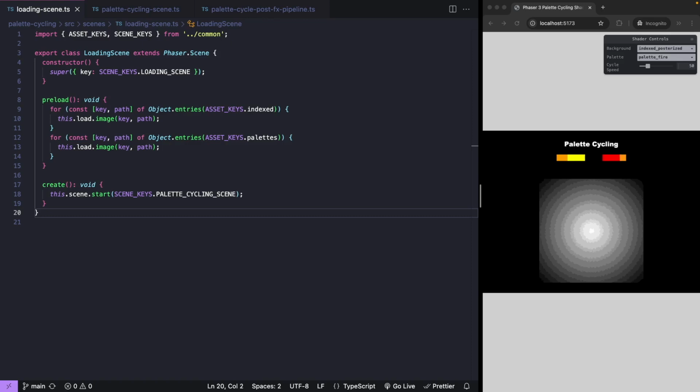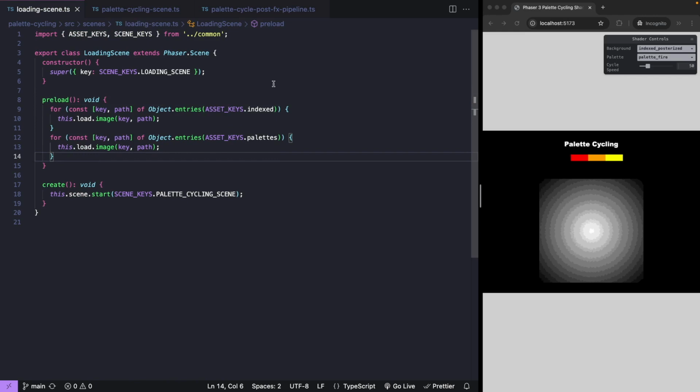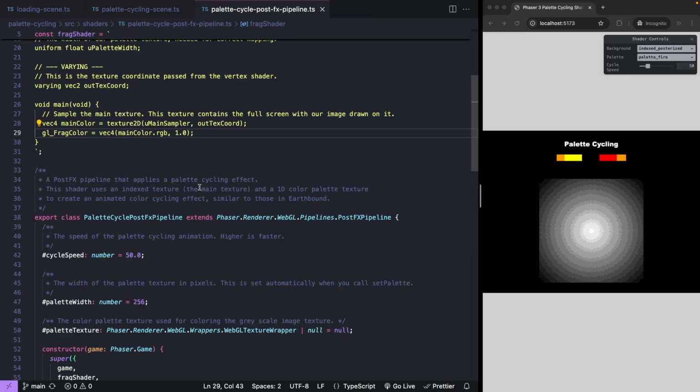To create our custom shader, first we need to load in our textures that we'll be using in our shader. This will be our grayscale images that will act as our index map for our palette strip textures that we'll be using to paint onto our texture. In our project, our loading scene is already set up to load in all the assets we'll be using. After we load in the assets we then need to create a custom pipeline to run our palette cycling shader. Our example project is already set up with this new pipeline. However, in our custom pipeline, all our fragment shader is doing for the time being is rendering out the original pixel color.